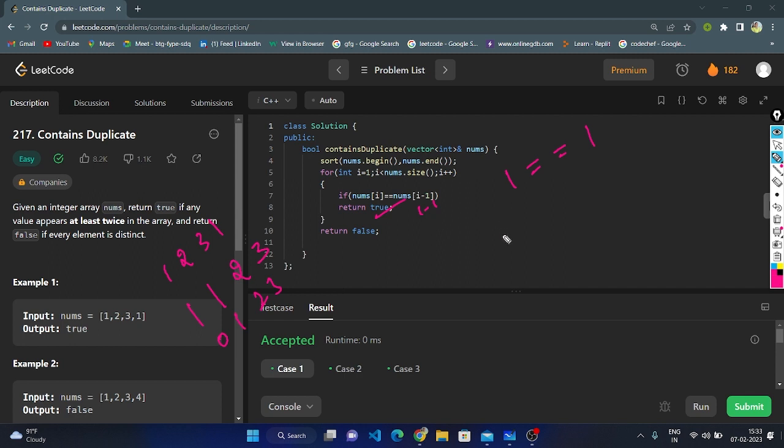In this logic, the time complexity is big O of n log n, and the space complexity is big O of 1. Why is it taking time of big O of n log n? Because we are using the sort function, it takes n log n. We are iterating the for loop over all elements, which takes n. Overall, it is big O of n log n. When it comes to the space complexity, we are not taking any extra space, so it is big O of 1.